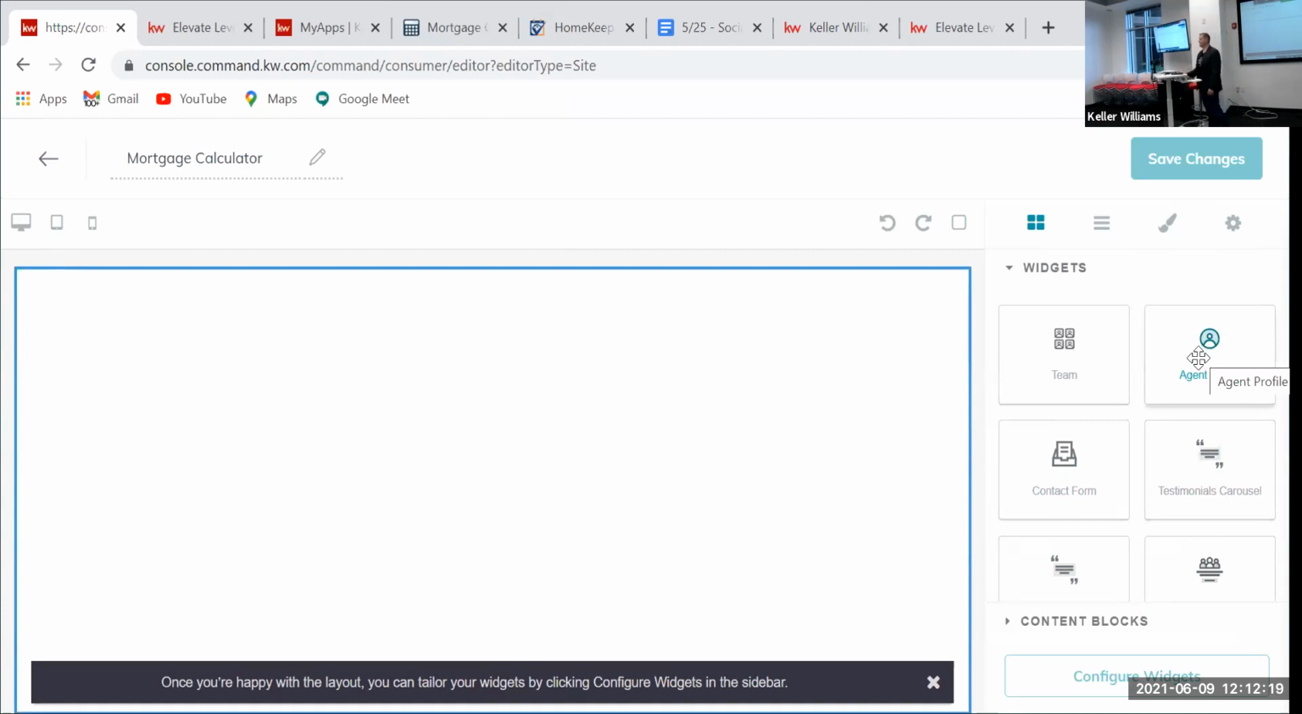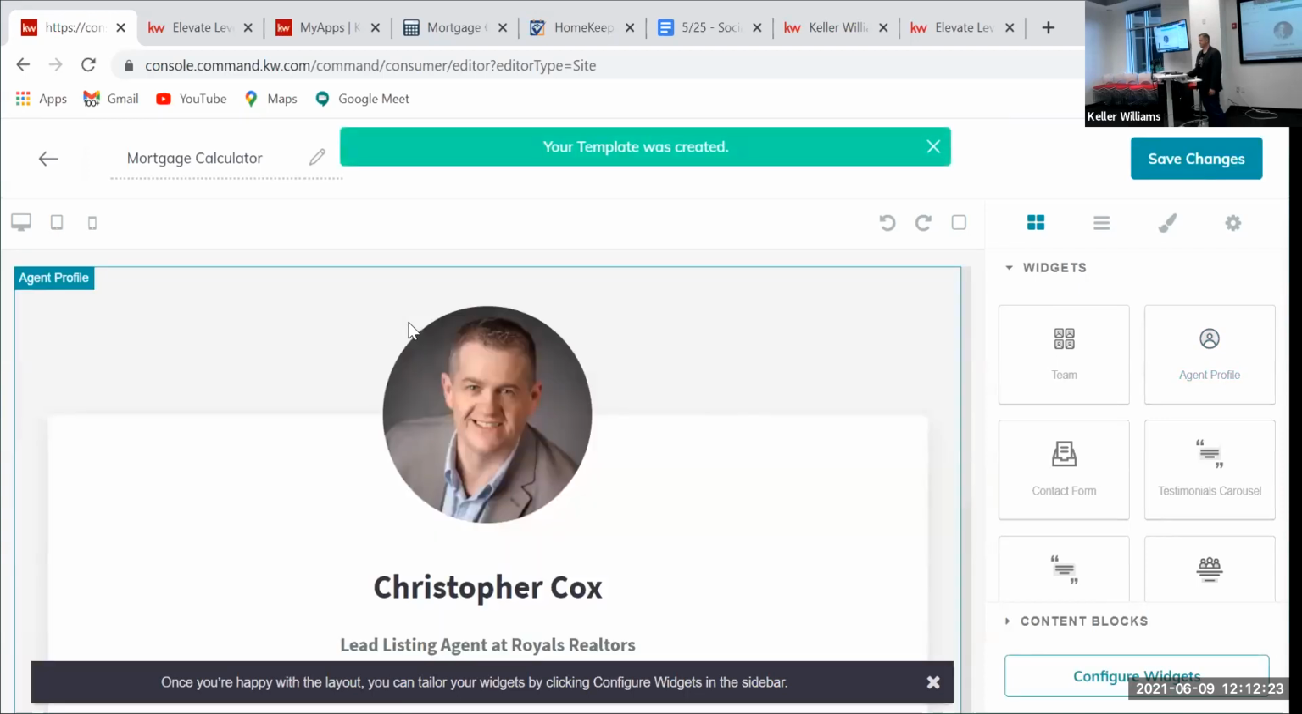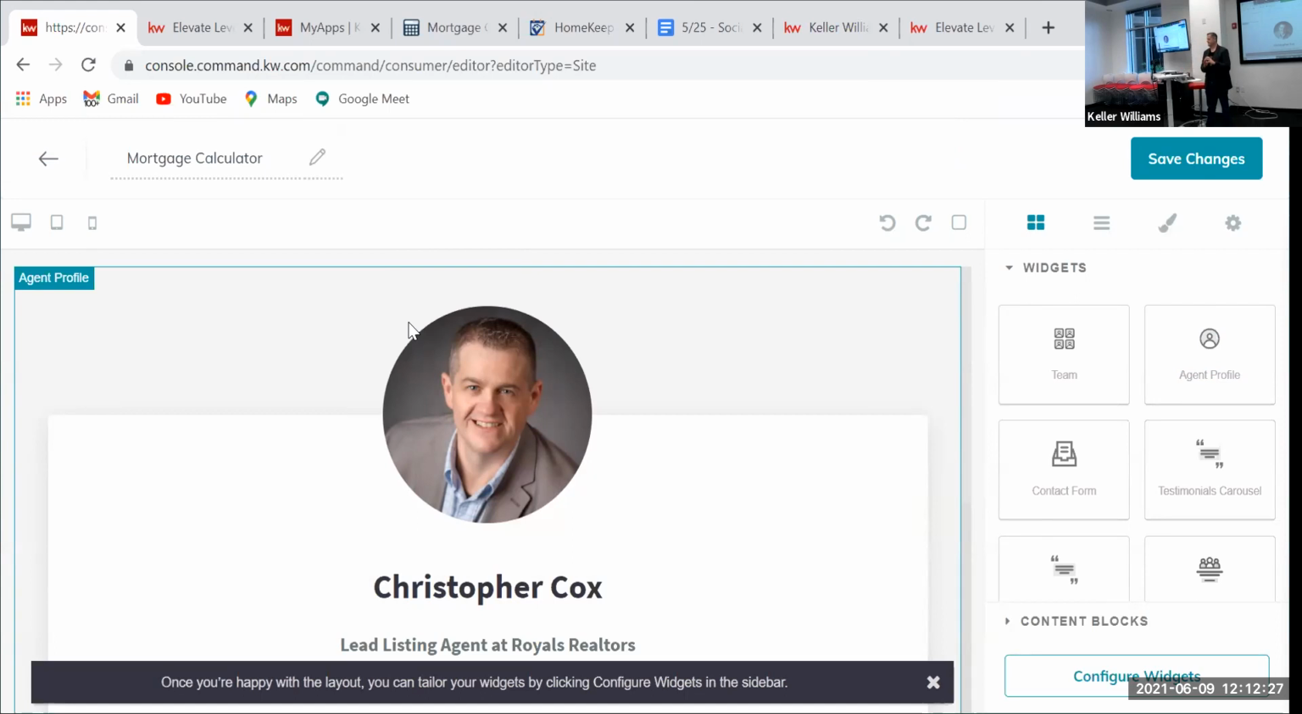Once you have that, you're going to move it over to the left-hand side. And now you're going to go ahead and configure this widget. So again, that's the only widget we're adding to this page. If your marketing profile is complete, it'll look something like this. If it's not, that means you have some work to do behind there. If it just says KW, you have some work on your marketing profile to do.